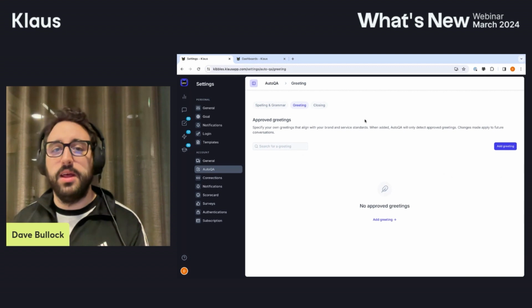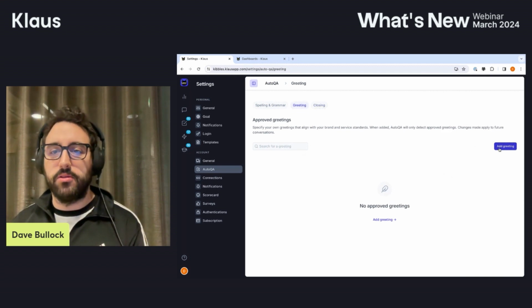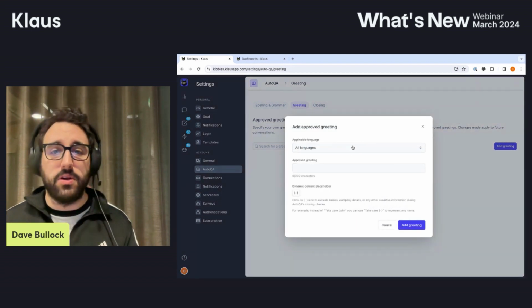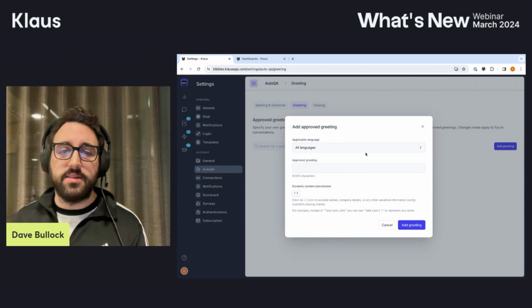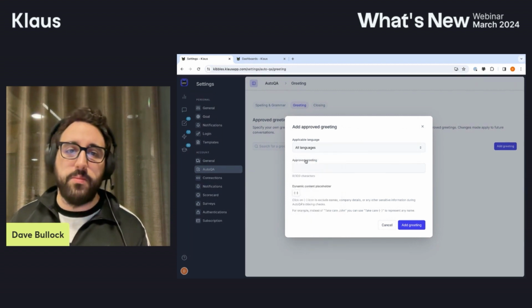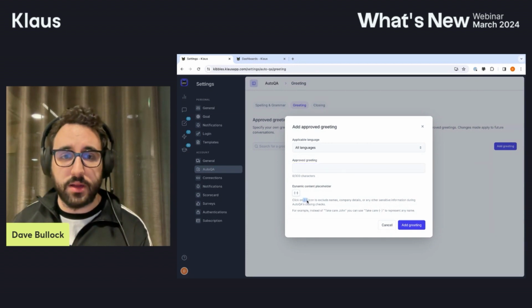Likewise with greeting, you can add or closing. I'm just going to go through these in one go, and we'll do it under greeting. Say that you have a script that you want your agents to follow. You can set it here. So you'll notice first and foremost, this is available for a lot more languages. And then you can set your approved greeting here per language. And you could just do like this.